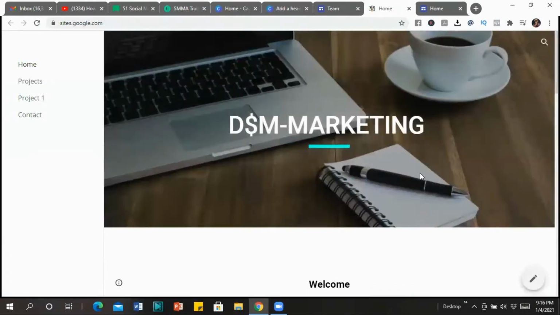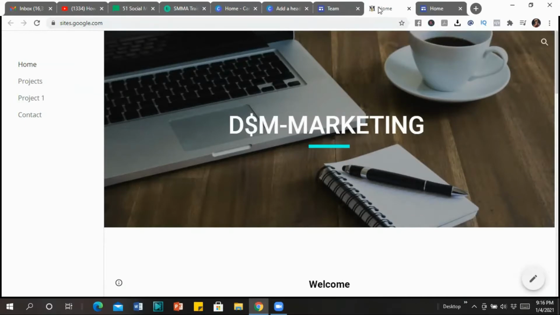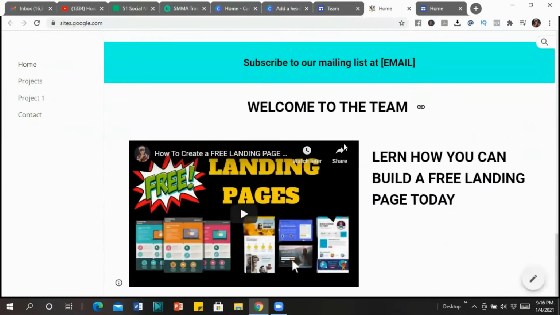So when you click view, you can see our last site. This is how it looked. It had a blue box here. Right now, what we have here is my logo as the favicon, and this makes it look very, very professional. And I just love it when it looks this way.